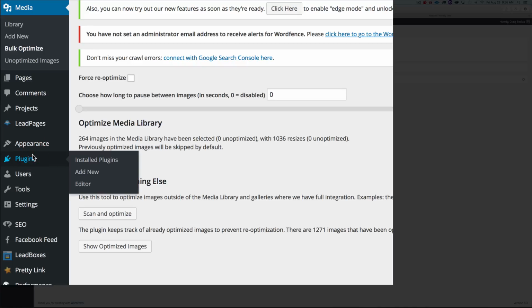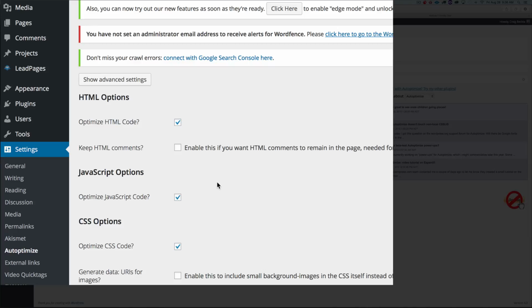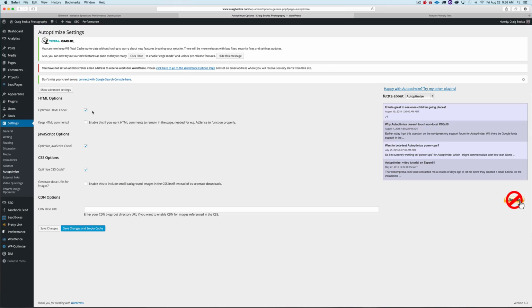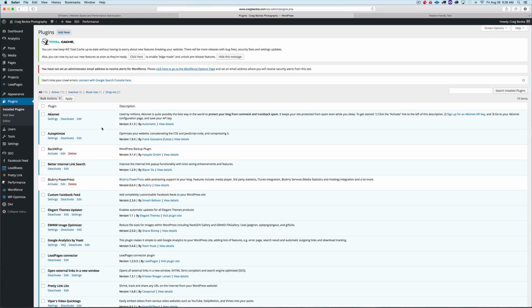Now another plugin you can use is Auto Optimize. Now this does something very similar to W3 Total Cache, but it does it better. You click on there and you want to click these boxes: Optimize HTML code, Optimize JavaScript code, Optimize CSS code, save your changes, and one last plugin, and that'll be it. And it should speed up your load time by about double.